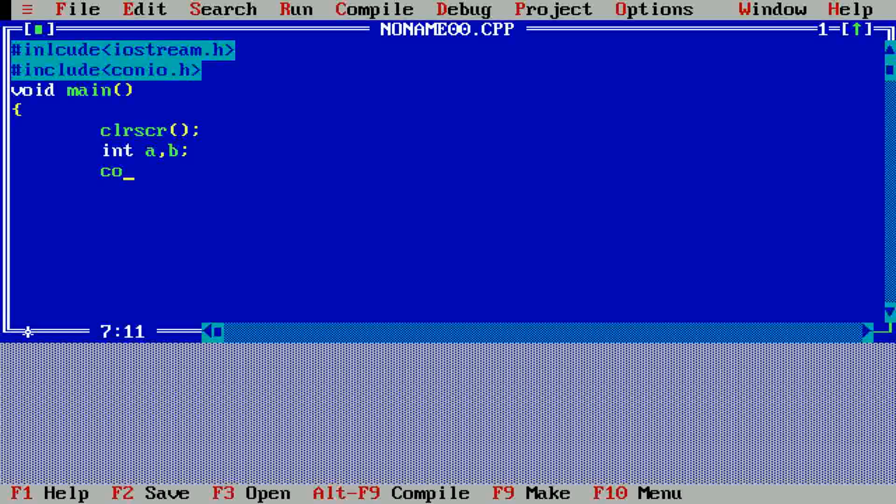So let's tell the user to input two numbers. Here the user will input a and b. This is known as cascading. I already told you that if we take input or output in a single statement, this is known as cascading. So now let's perform an operation, because we are learning in this tutorial about operators. Operators are basically those elements or units which perform operations.